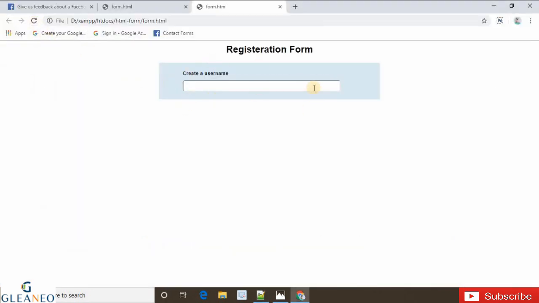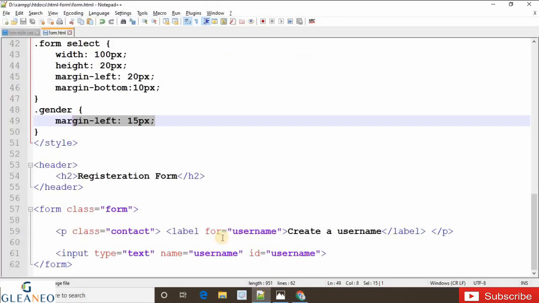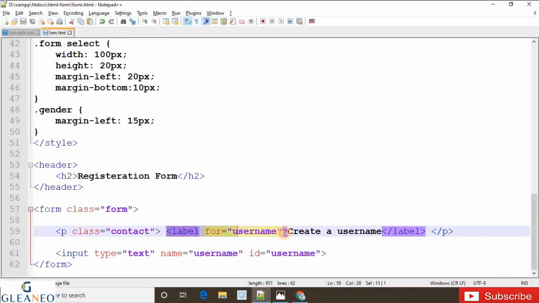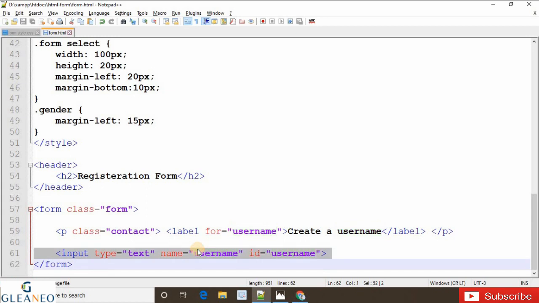Look at here, it looks like this now. So as I said earlier, the label tag is associated with a particular input element. So what is an input element? An input element is the element that appears as a form control on a browser to receive the user's input. For example, this input field is used to receive the username from the user.